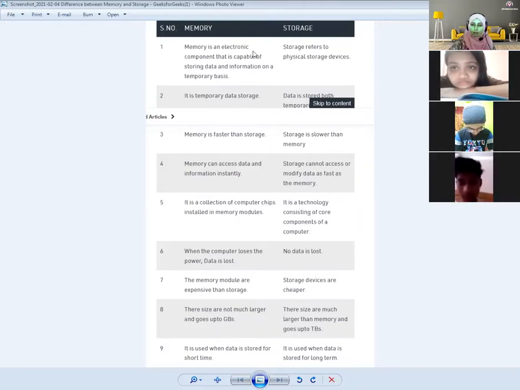Okay? Ma'am, we are doing screen sharing. Ma'am, storage is internal and memory is external, right? Yeah. Exactly. Memory is internal and storage is external.